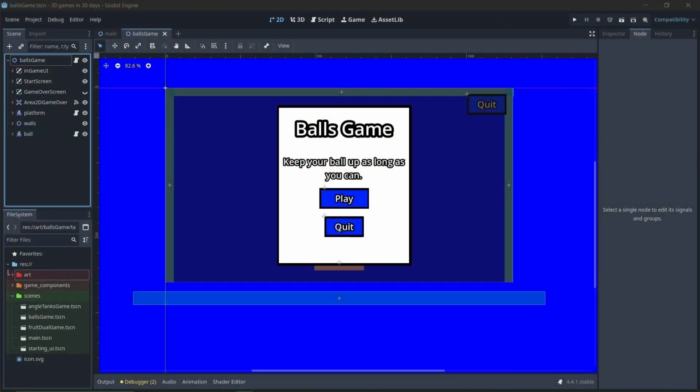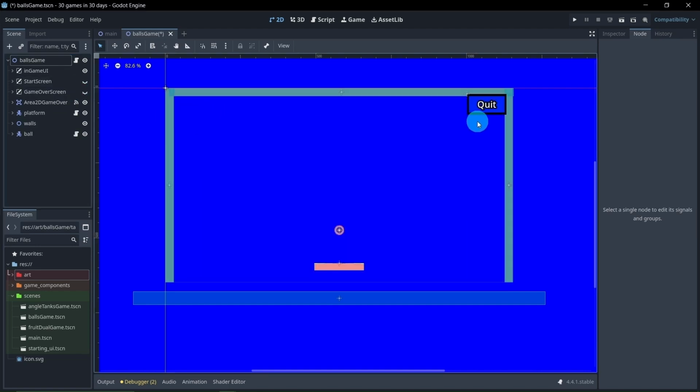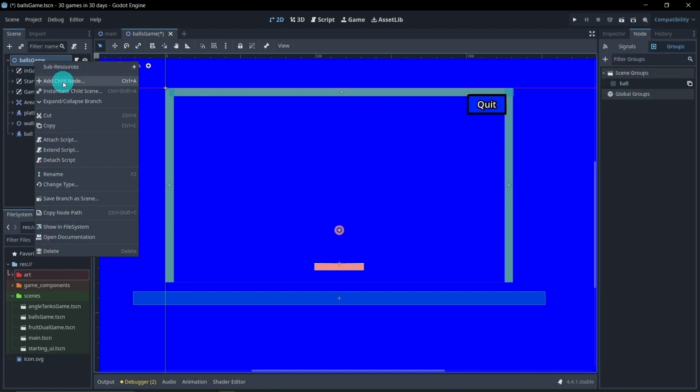All right, let's start creating some of the blocks. So I'm going to make the start screen invisible real quick because we're going to have to see exactly where we're putting all the blocks. Let's create a new block.